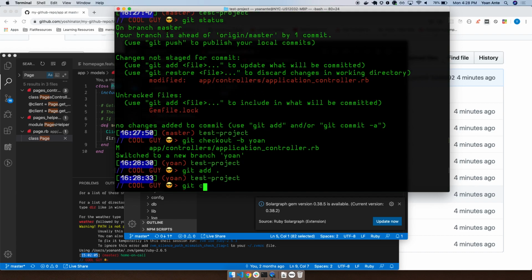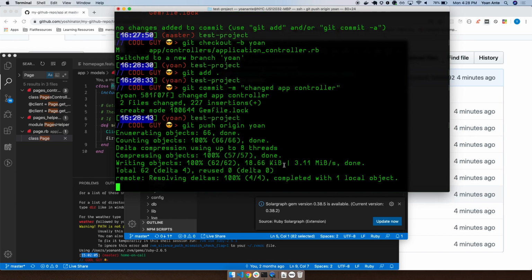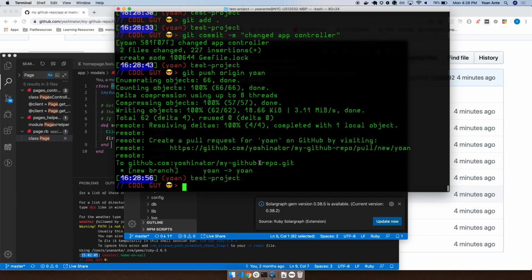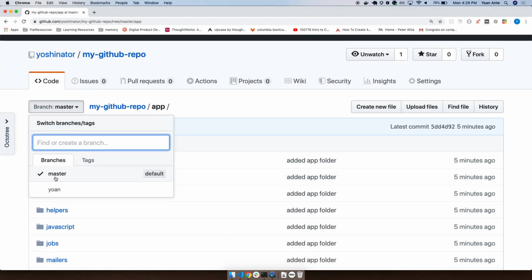and we're going to add and commit "changed app controller." And now we're going to git push origin Yoan. Okay, and now this pushes this new branch up with the changes that were made to GitHub. And if we come back over here, we refresh this page, and we look at branch, we have 2 branches, the master branch and the Yoan branch.